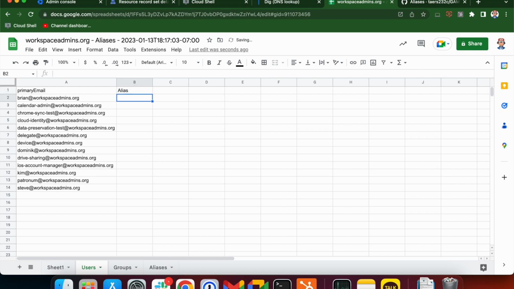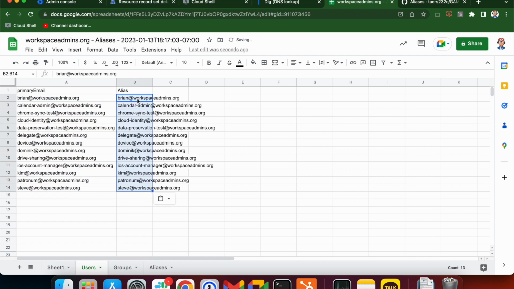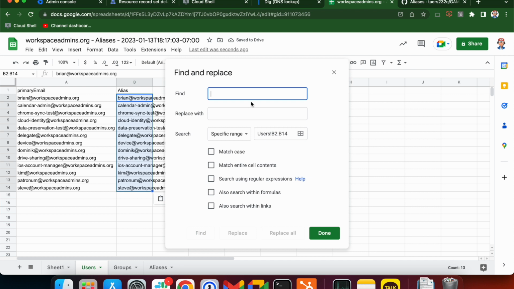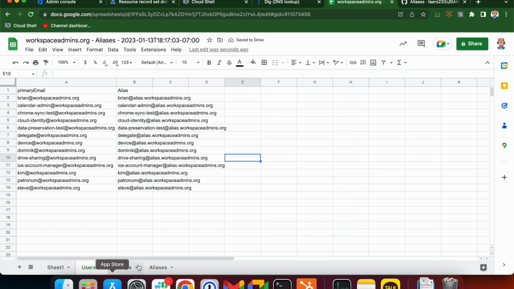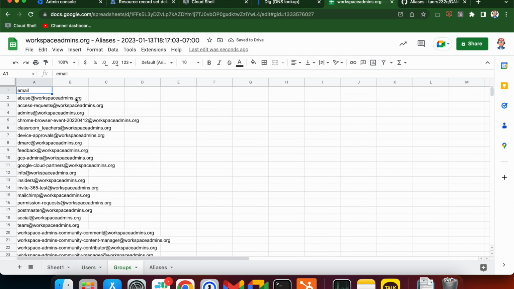The reason for creating this sheet is so that we can manually create the aliases after. So I'll just do an alias here. I'll copy this, paste, and do Command F here. We'll search for workspaceadmins.org and replace it with alias.workspaceadmins.org. So a specific range, replace all. And I'll do the same thing here, alias.